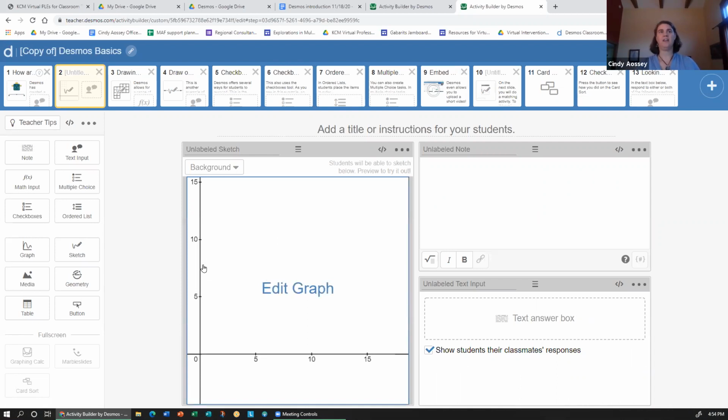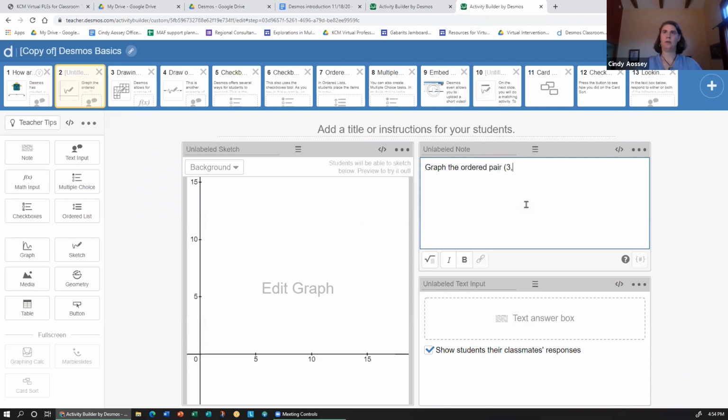So I can use the graphing calculator to create the background. It is simply a background. The kids aren't going to be able to move anything on this. They're only going to be able to draw. I can say, graph the ordered pair 3, 5 on it. And that's the written directions. And then I could maybe put in there something about and use the text box below to explain your thinking. Students will see each other's thinking, because that's a big piece of Desmos, or I can turn that off, and so it's just information for me as a teacher.